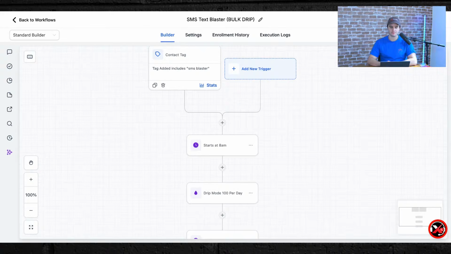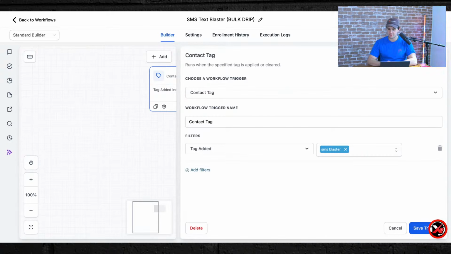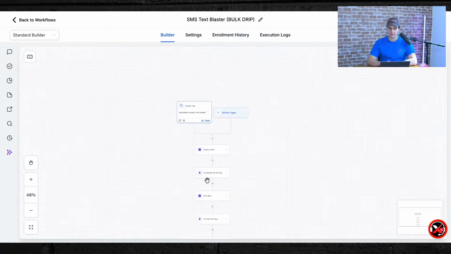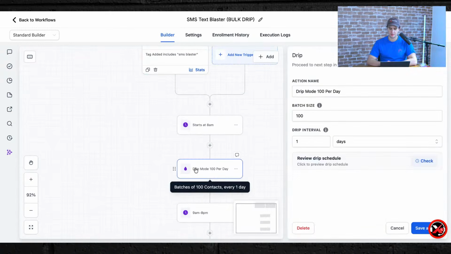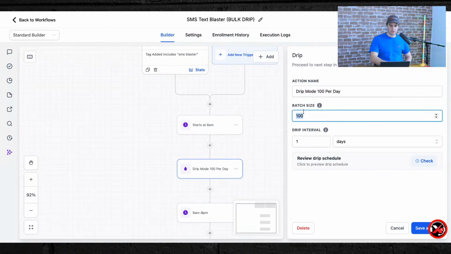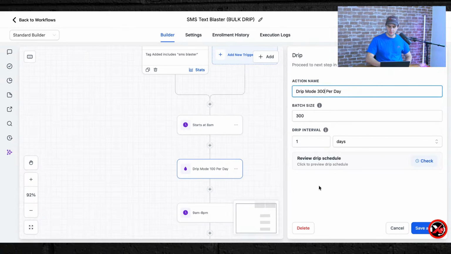But pretty much the main bulk texting automation sequence you should probably know about is our SMS text bulk blaster. How this works is, if you tag a property SMS blaster, it is going to start texting leads out right here. It will start sending out maybe 100 text messages per day. Now, if you want to change this to 300 per day, you can literally do it right here. Just change it to 300 per day and boom, pretty cool.